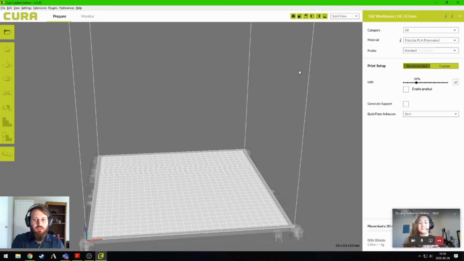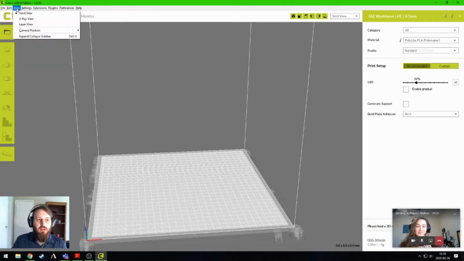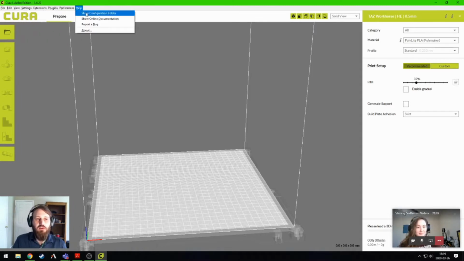So just looking at the user interface on the screen here, and Lexi, can you see it? Okay. We're using a lot of different software here to try and make this happen: Teams for chat, OBS for recording. It's all sorts of fun. But we have our standard Windows interface here. So file, edit, view, settings, extensions, plugins, preferences.